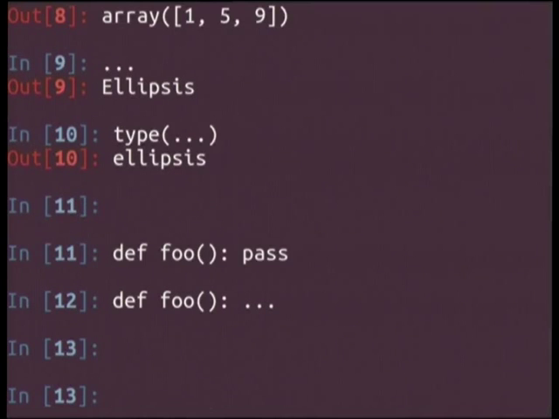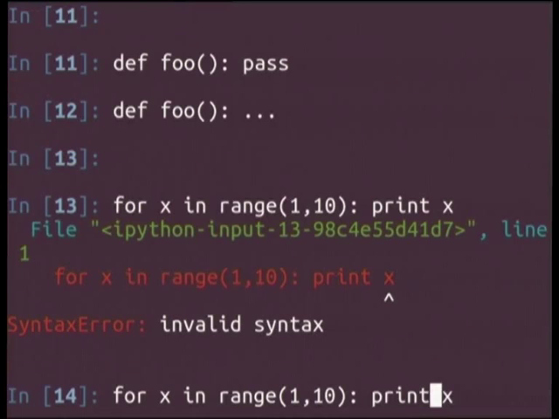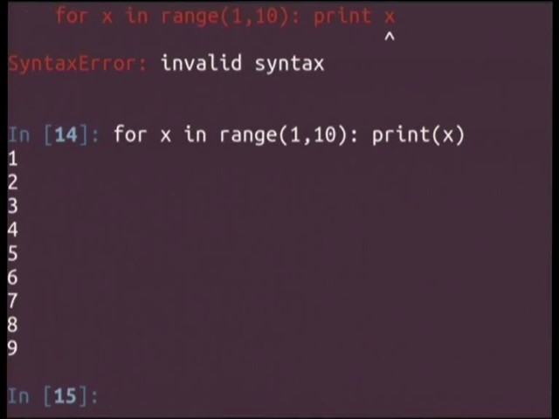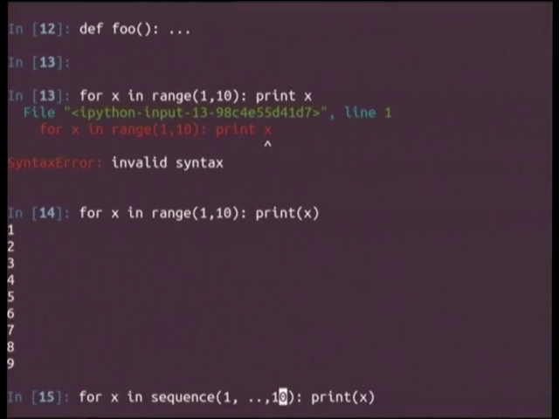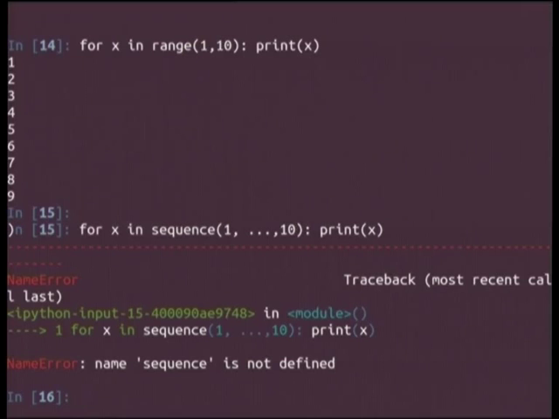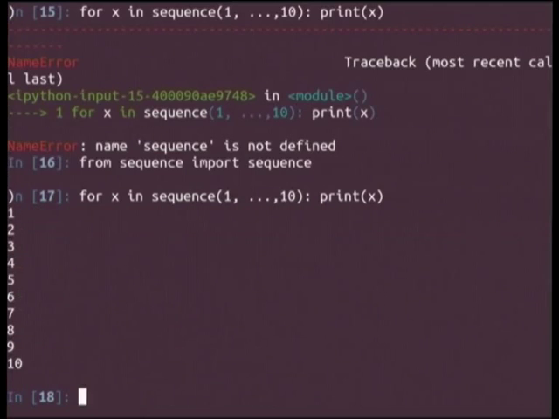Another cute use would be, everybody here knows range, right? So for x in range 1 to 10, print x. This is Python 3. Cool. But wouldn't it be kind of cute if we could say sequence from 1 to... Yep, going to make it slightly smaller for a second. If you could do something like this, give it a bunch of examples, let it figure out the sequence, and then just run the sequence. Well, Python doesn't have that, but how about now? Hooray!